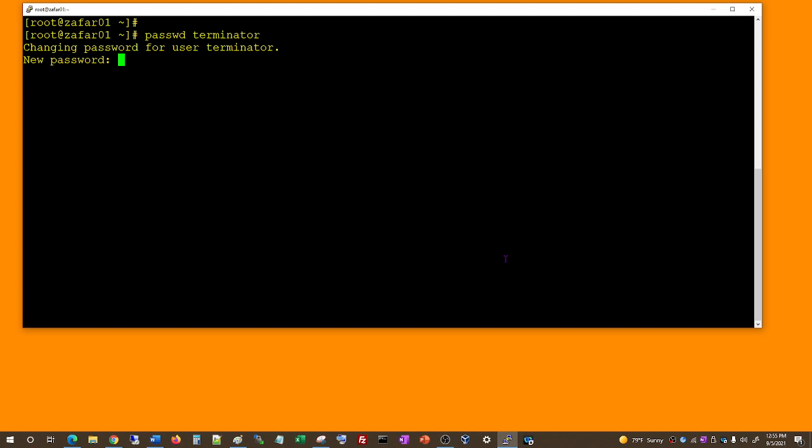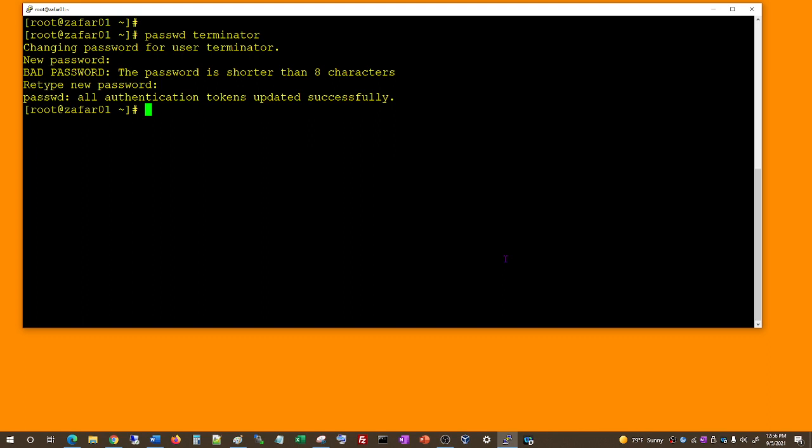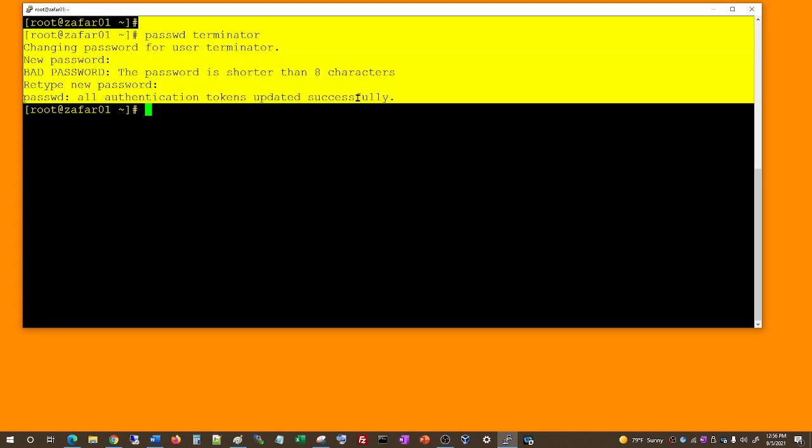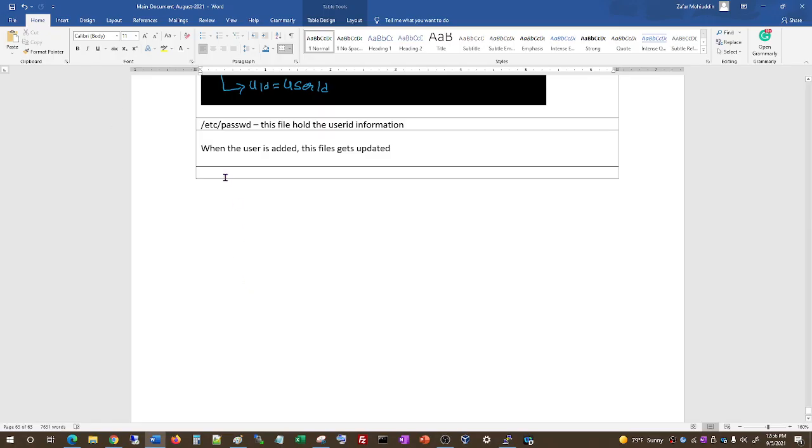Just give him 1 2 3 and hit enter. 1 2 3 and hit enter again. Okay, so it's saying it's shorter than 8 characters, but the root user has such authority that it could create any password for anybody. It doesn't have to be complex. But if you're creating the password on your own, then it will have to be really complex. I mean, it won't allow you to give an easy password. Just remember that.